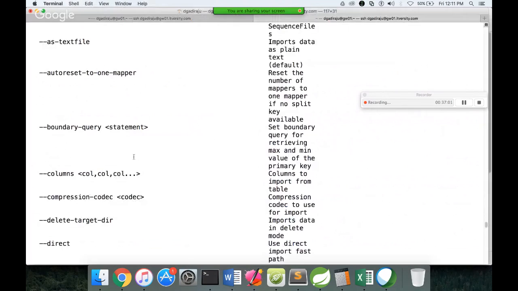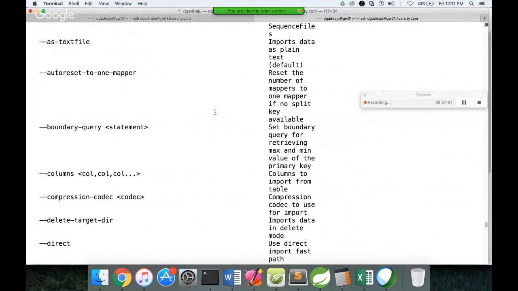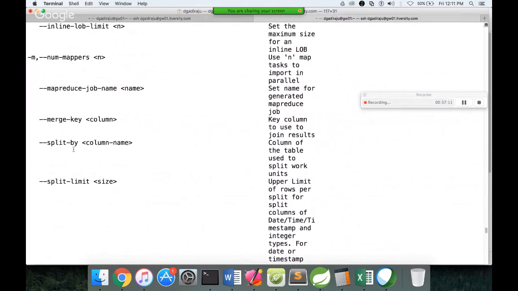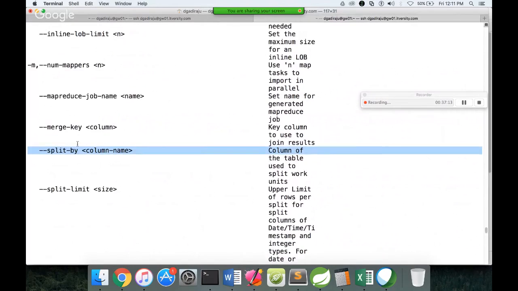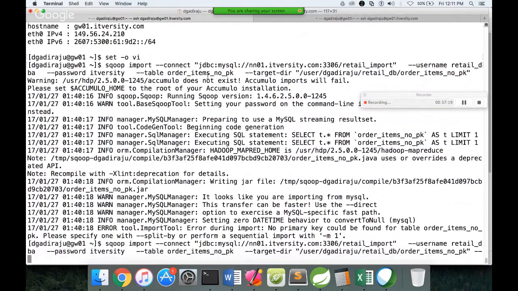Okay. So now here first I will try to use split by. So if you go to the help, it is also under the control argument, but it will be somewhere at the bottom, split by. So I am covering this one now. Here I am saying split by order item ID. Okay, so why it is very important?